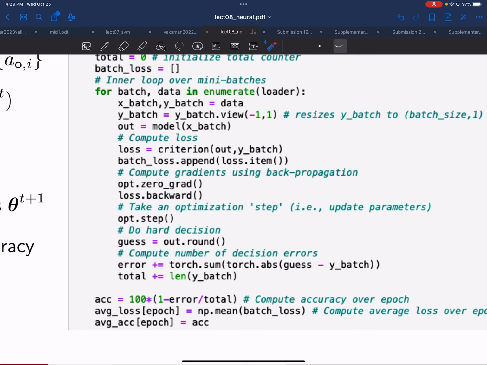So the first thing we're going to do is zero the gradient in the optimizer. If you don't zero it, the gradient that you compute with backpropagation will just add to the previous gradient. And so you don't want that. You just want to zero it first.